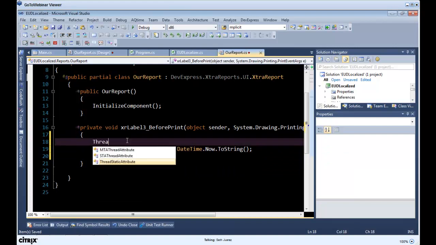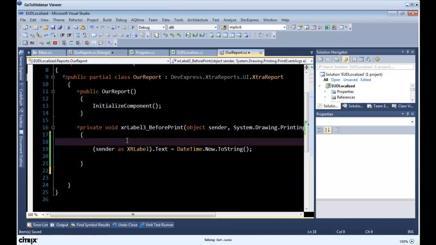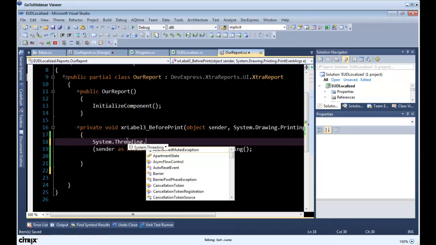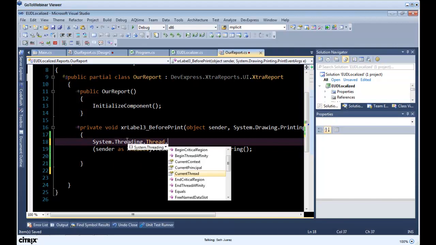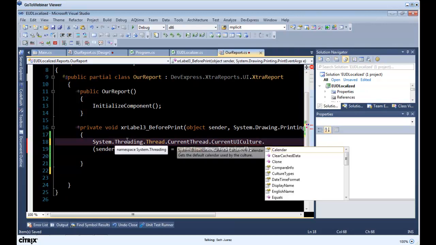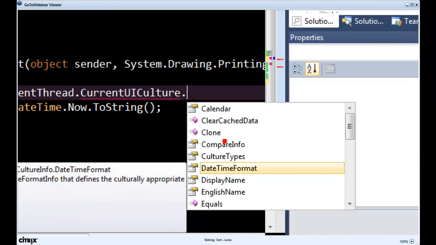So I'm going to say Thread. System.Threading.Thread dot, and here is the interesting thing, CurrentThread.CurrentUICulture. So I have access to that. In that object, look what I have already built in. And this is .NET being kind to us. Notice that the current UI culture also has the current format.